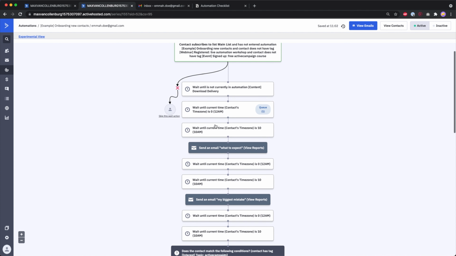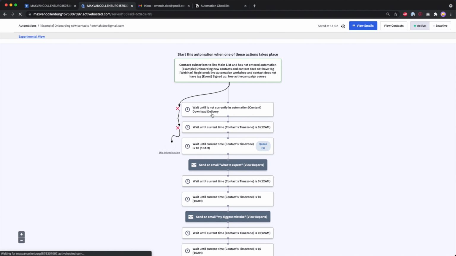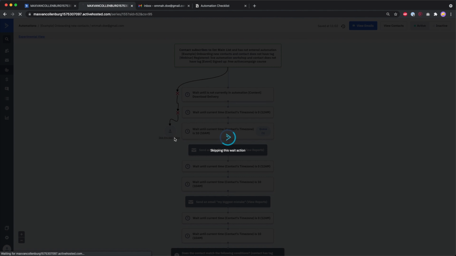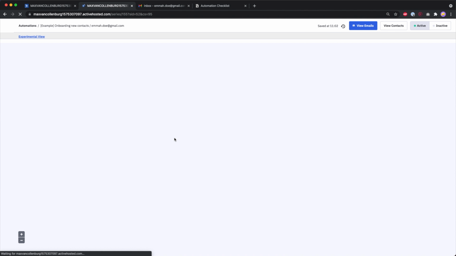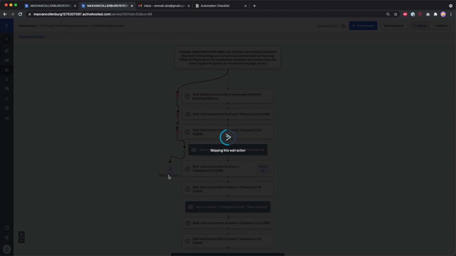So then while I do this, I also read all these conditions inside the wait actions again. And then I would just skip again. And we basically do this again and again, and again for all of the steps. So then right now it's waiting until 10 a.m. And then over here I click skip this wait action, and then the email has been sent, and then it's going to the next wait action, and then I would skip wait action again.